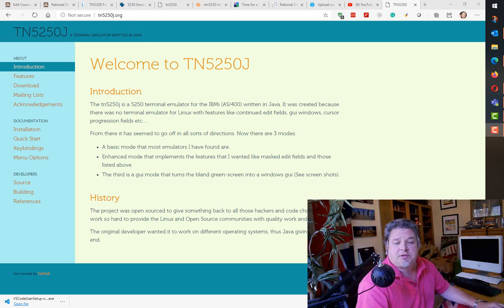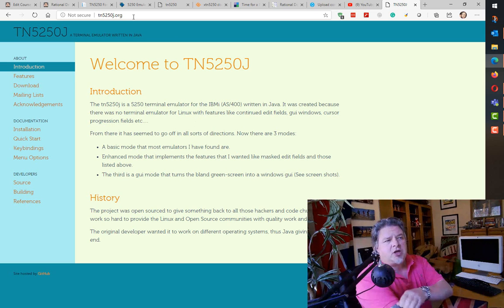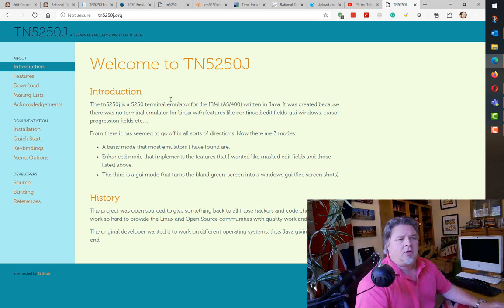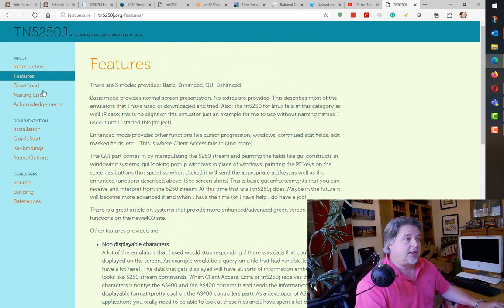It's a bit confusing because it's so old. There are various websites. You'll find it on GitHub, which is where the source lives. You'll find it on SourceForge, I think, which is one of the original places. But the best place, if you want to grab it, is tn5250j.org. You've got a nice little overview. I'll take some of this and put it into the lesson itself. A quick blurb about the features, how it works and what it does, and a nice little download for downloading the thing.